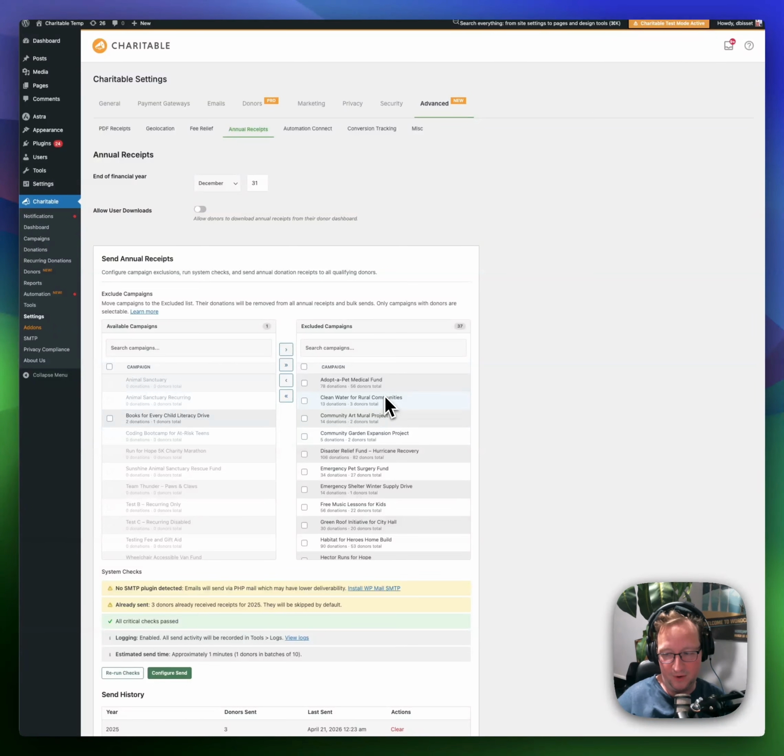We at Charitable thought, okay, that's great, but let's take it a step further. Let's make it easier, or take it to the next level, whichever you want to pick. So our new feature in the annual receipts add-on is the ability to send annual receipts in bulk, in mass. You could send it to all your people in a certain campaign, for example, without having to leave WordPress. And I'd like to show that to you here.